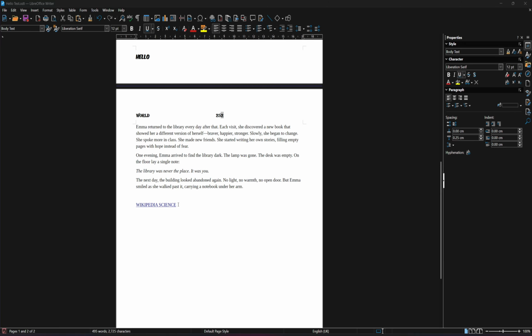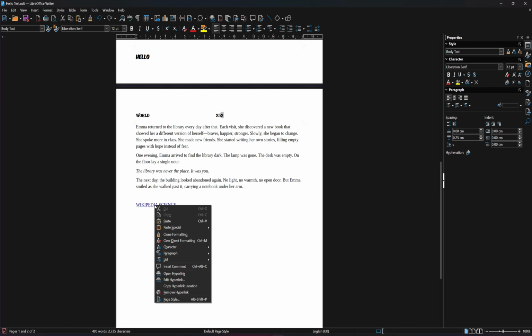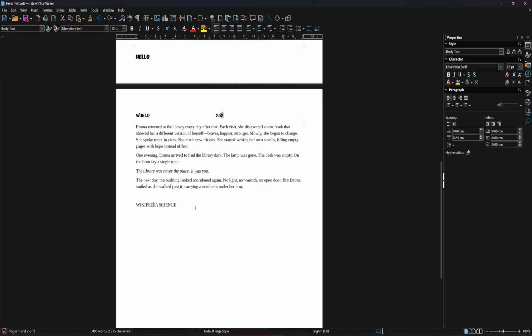Now, how to remove it? So I will go like that and right click on my mouse, and you will see here remove hyperlink. And as you can see, this text is no more connected with any website.